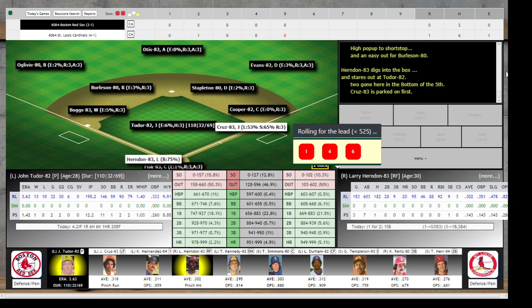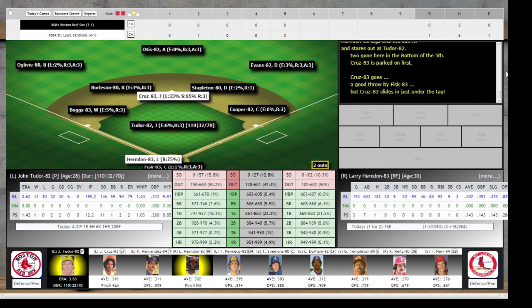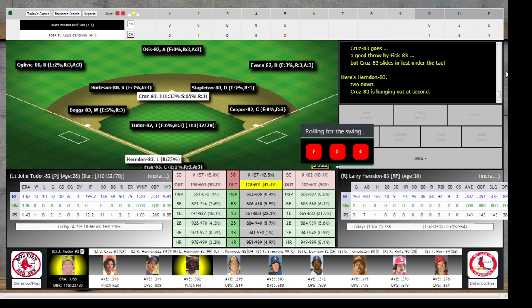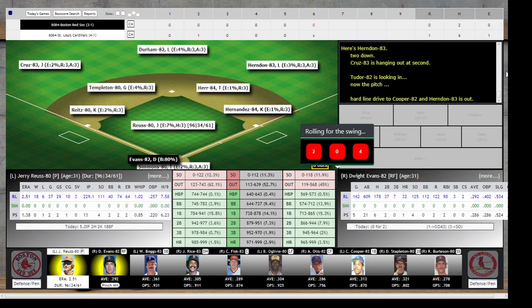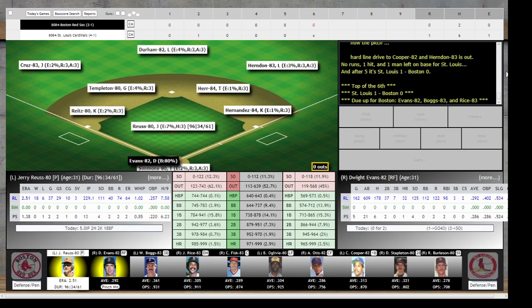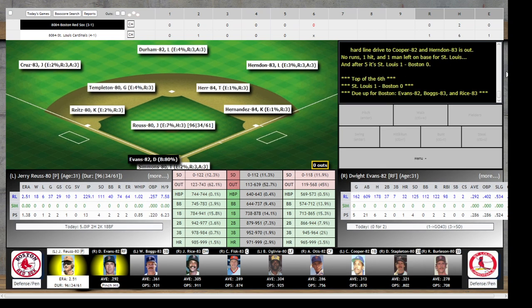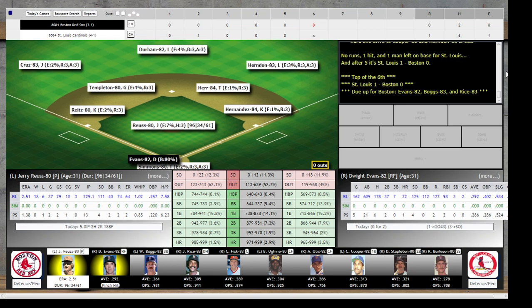Larry Herndon digs in, stares out at Tudor. Two down, runner on first. Cruz goes. A good throw by Fisk, but Cruz slides in just under the tag. Stolen base. So now we have a runner in scoring position, two down. Lined hard to Cooper, and he snags it for out number three.